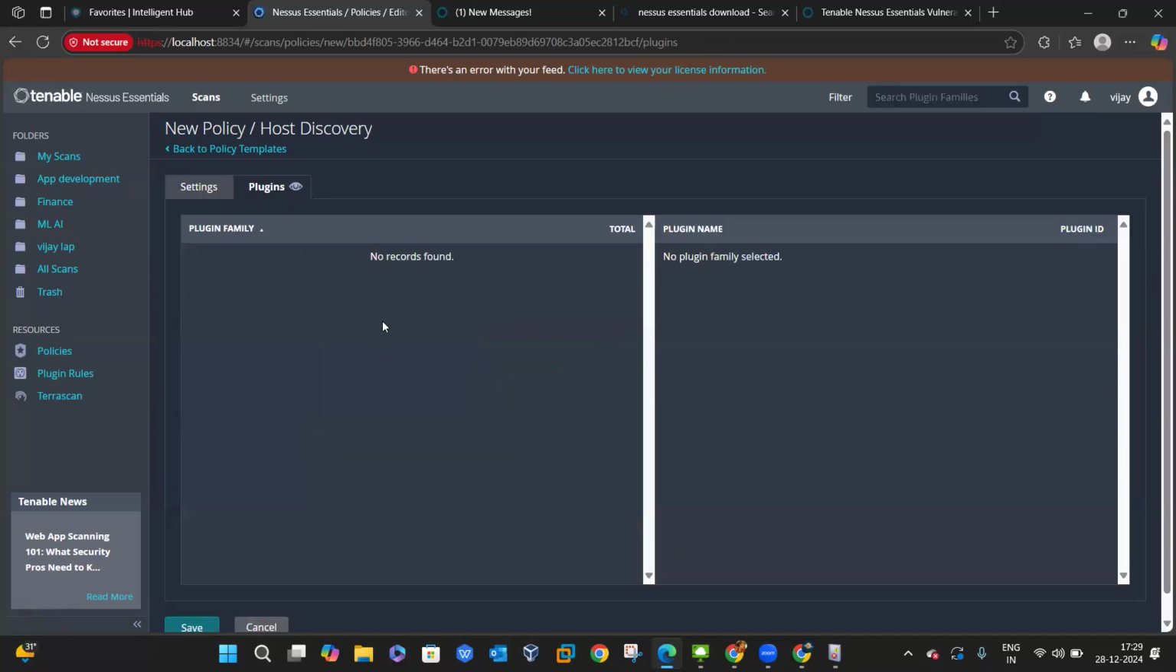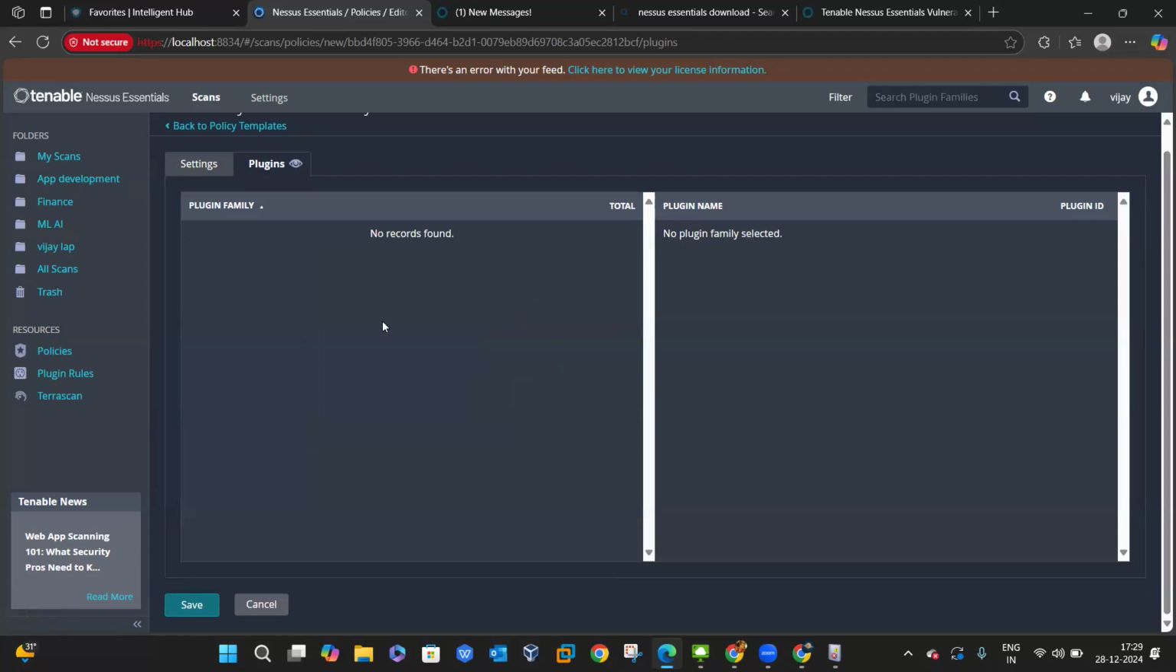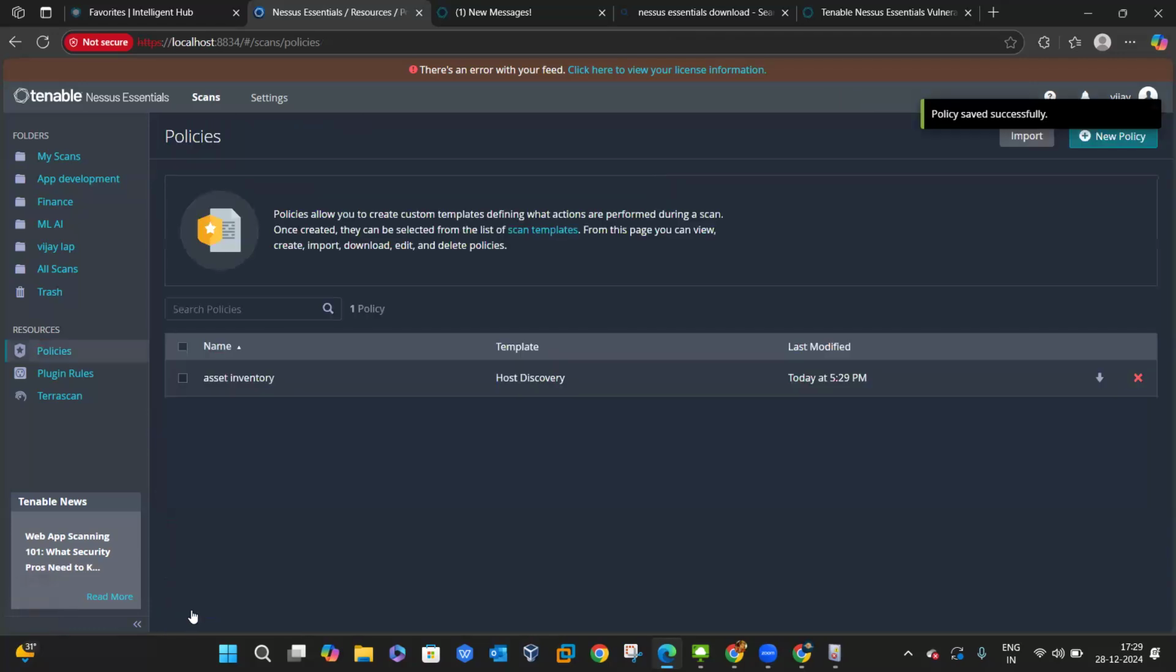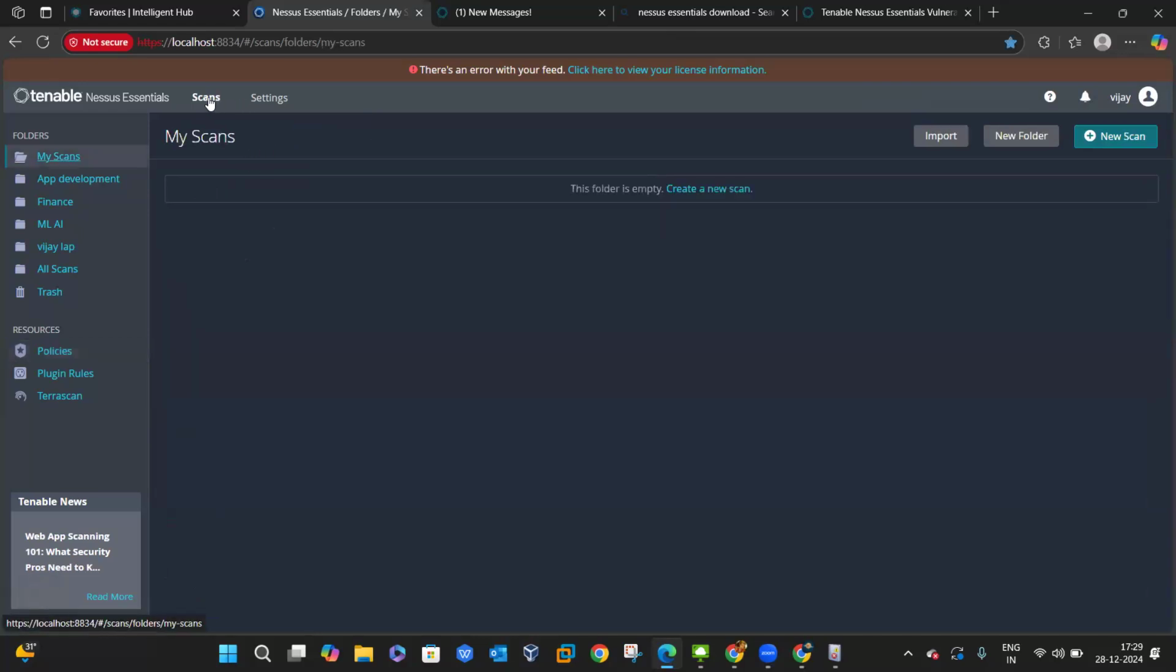So these plugins also you have to keep as they are. There is no need to change anything. Save. Now we created the policy, the asset inventory policy. We did not create a rule yet. So now click on the scans tab. Once again, scans tab. Yeah, click on scans tab. Okay, go to new scan, create new scan.